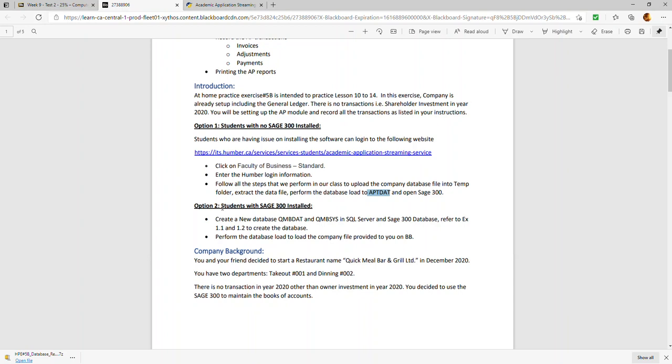But if you're using option number 2, you will be creating a new database file, and I recommend you create a new database called QMB.dat and QMB.sys. And then once you have created the database on the SQL, you're going to have to create the database on the Sage 300 as well. And I'm sure you know this, because you have done this before for your test 1. So if you still need the explanation, you can go to exercise 4.1 and 4.2 to refresh what you need to do to create the database.